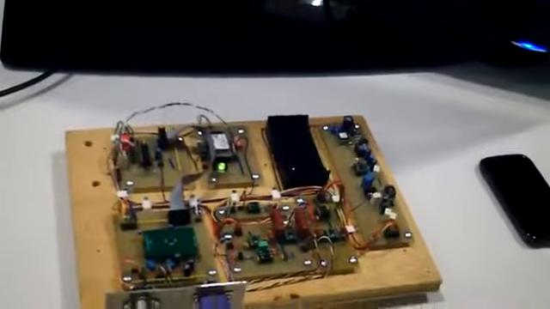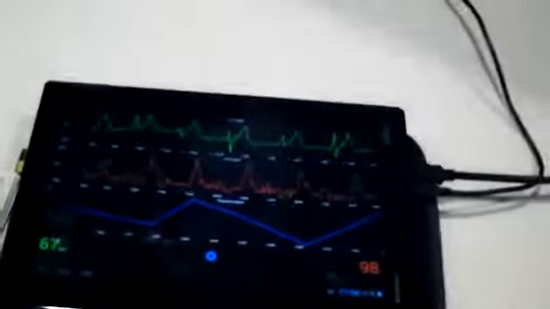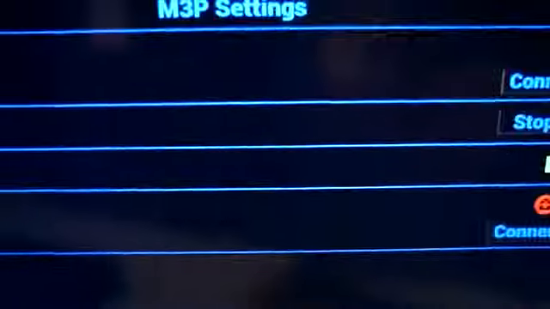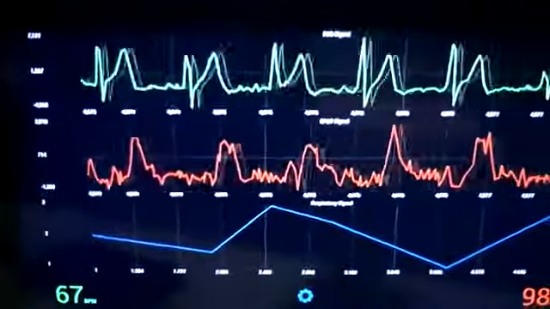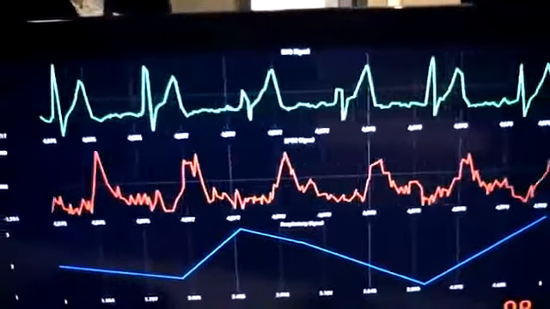Respiratory is going to be implemented in the future, and it sends it over Bluetooth to a mobile device like a tablet or a phone or even a PC, and then we're able to relay it from here. We're able to go into the settings, and we can actually connect to a hospital and relay that data back to the hospital. So that's basically the summary of what we've accomplished here.